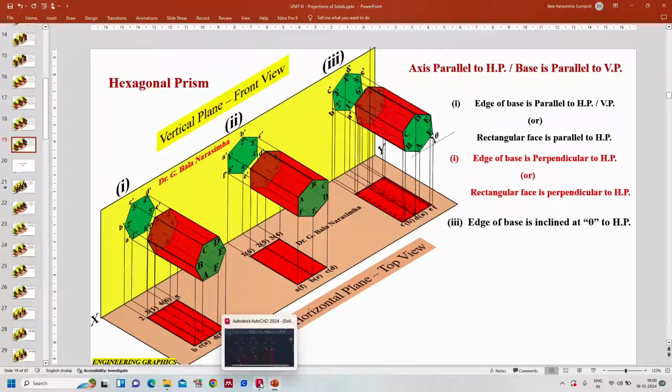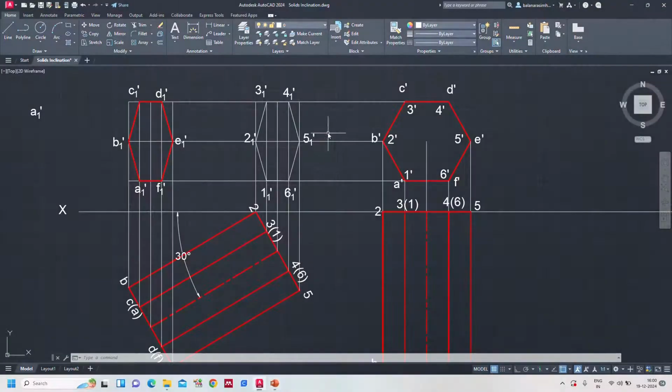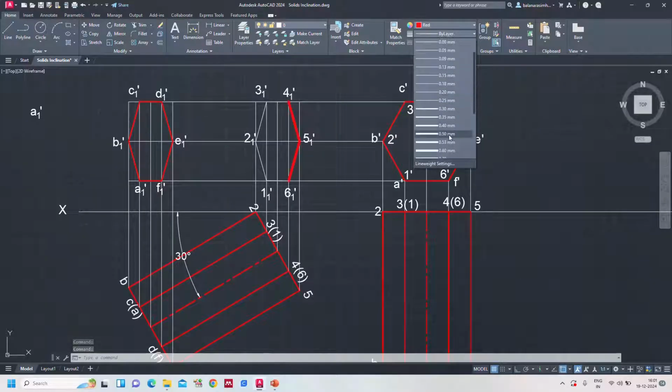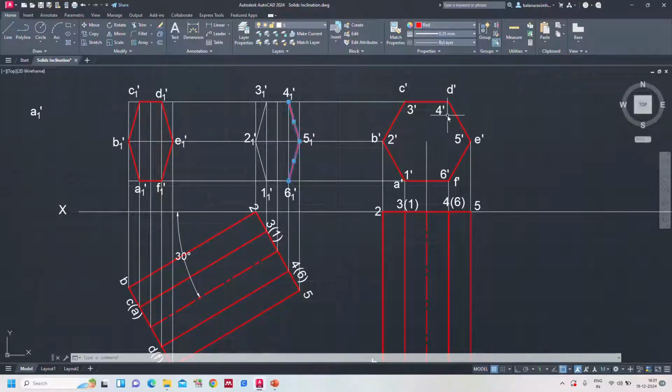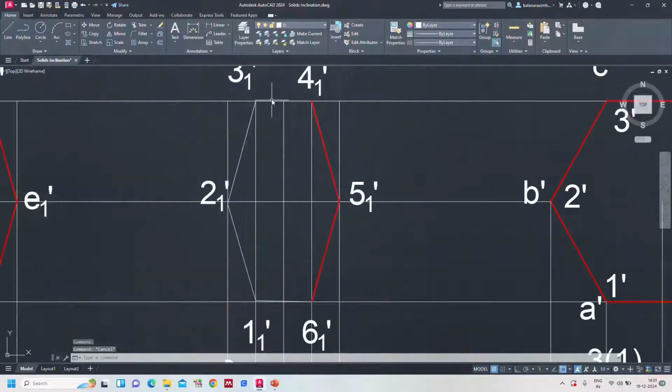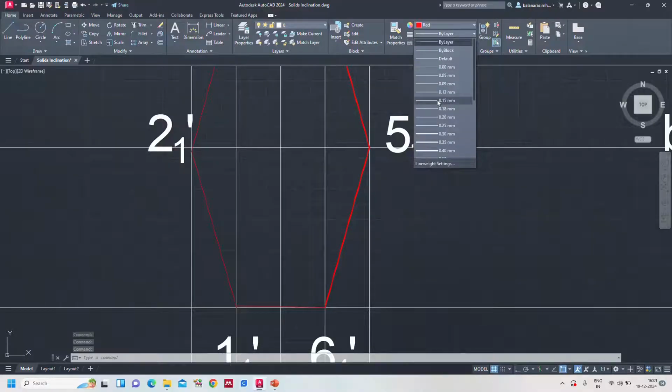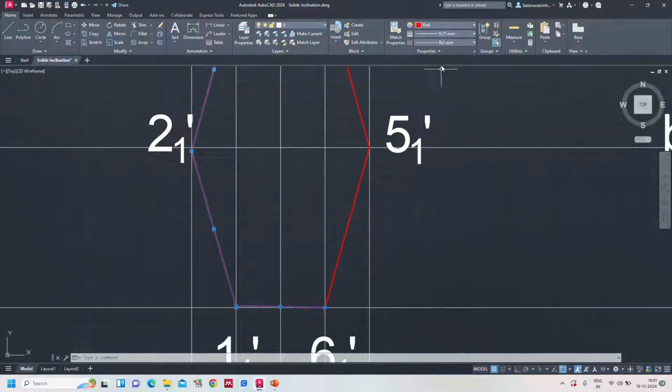So that's why what I am going to do is give visible lines, and you can see that these 3, 4, 2, 1 are all invisible. So that's why I'm giving 0.25 and also the dashed line for the invisible portion.